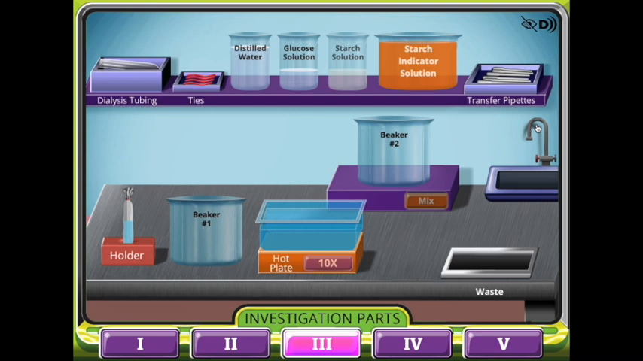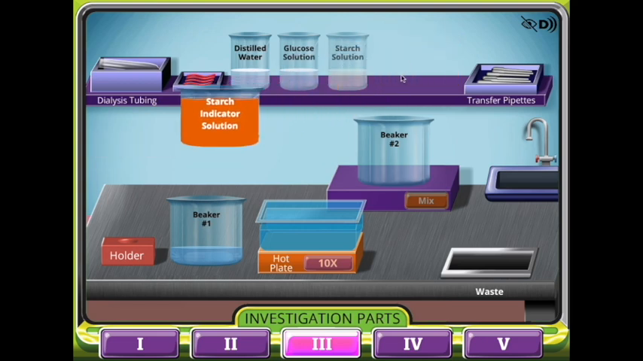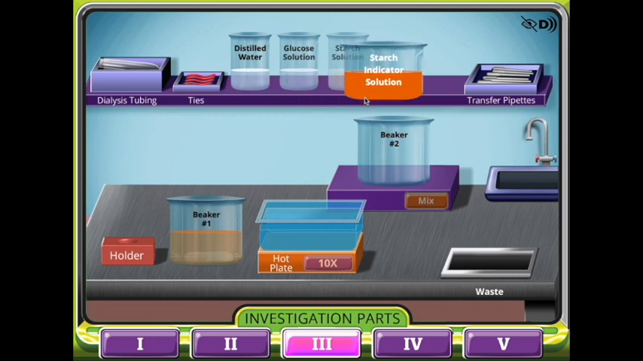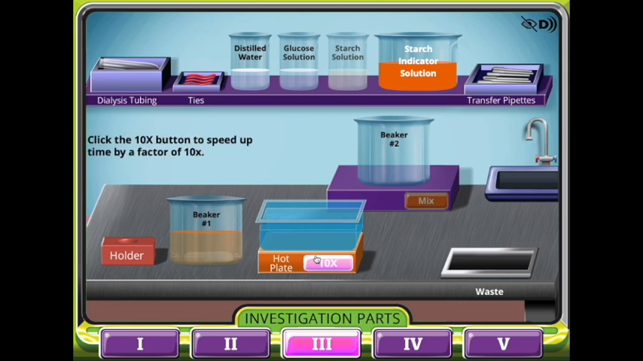Choose the faucet to rinse the dialysis tubing. Select the distilled water to add it to beaker number 1. Choose the starch indicator solution to add it to beaker number 1. Select the 10 times button to speed up time and note any changes to the colors inside the dialysis tubing and in the liquid in the beaker number 1.